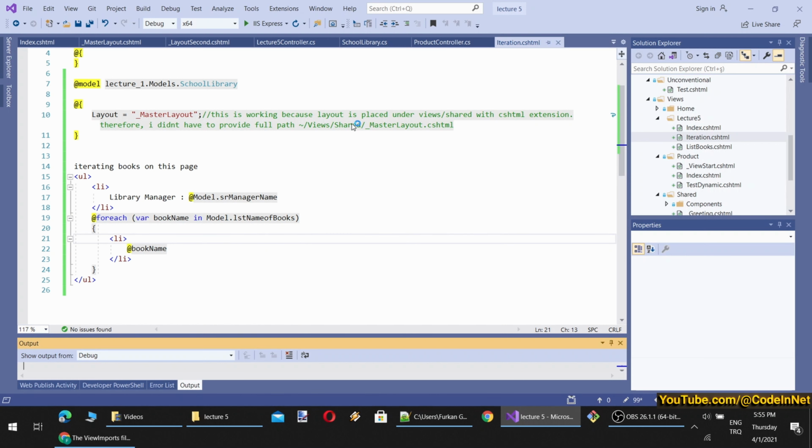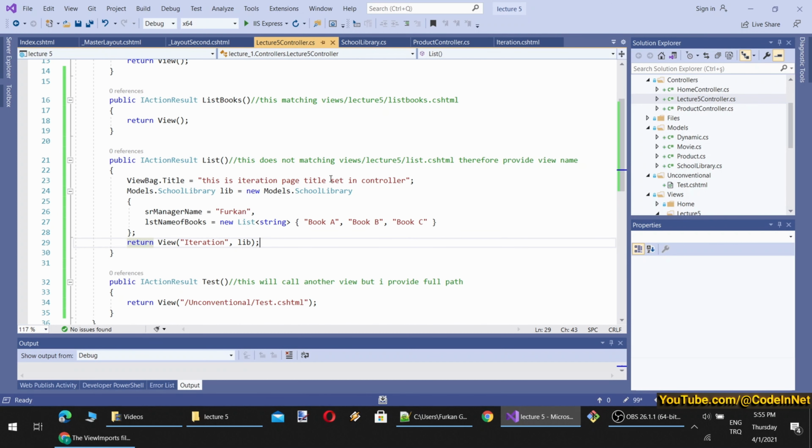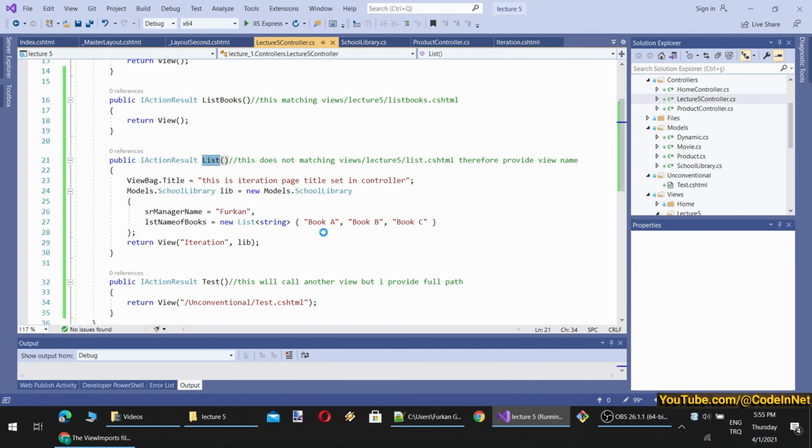Now let's open our iteration page. For our iteration page, what do we use? Which action do we use? It is inside here, lecture 5 controller. The action name is list. Okay, and then we will continue.